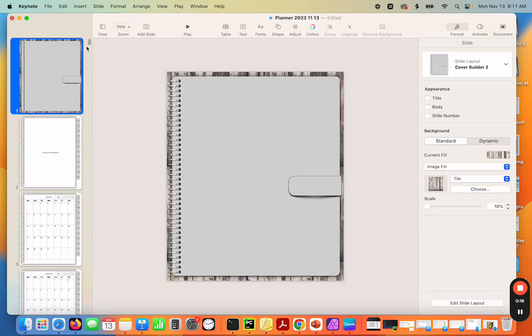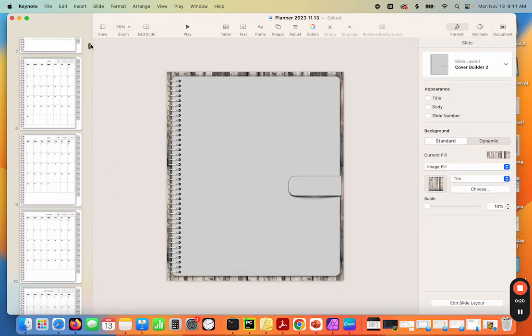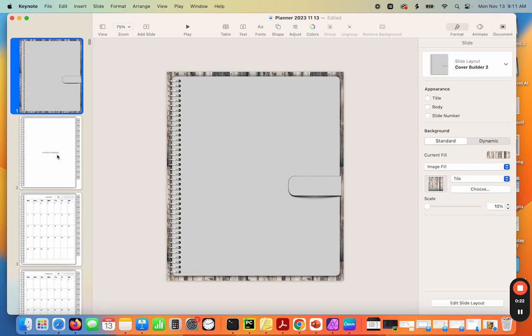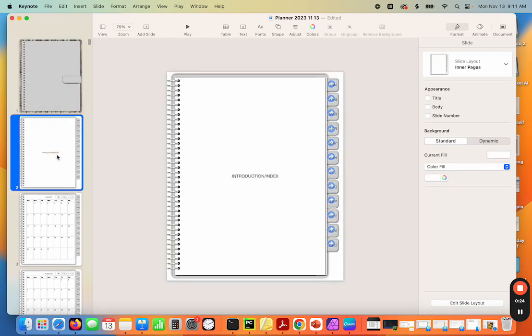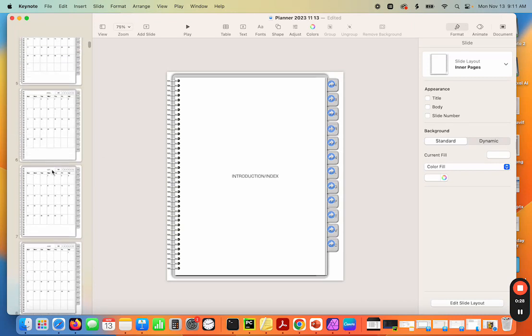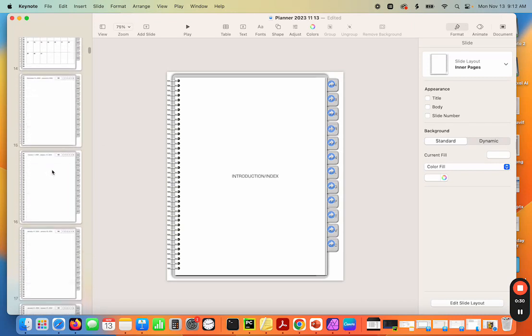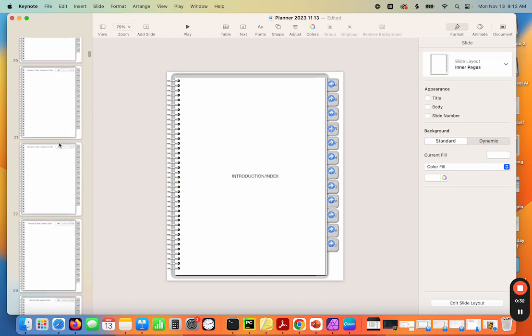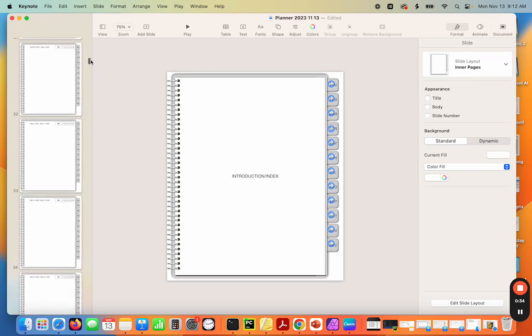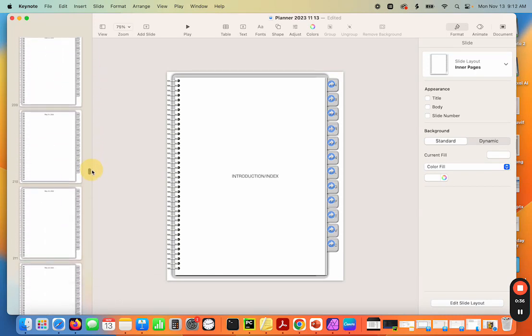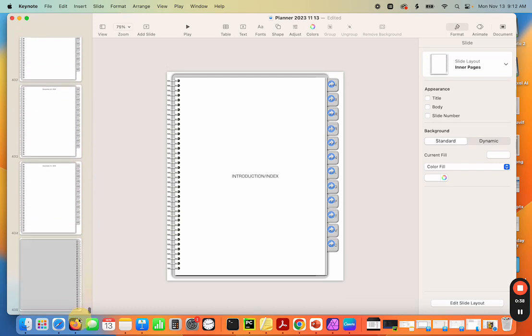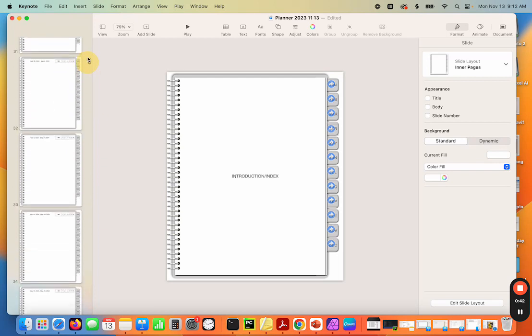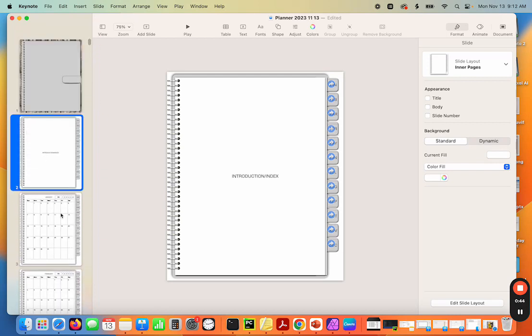It is fully hyperlinked. It has an index page, or introduction or index page, which you can put whatever you want there. And then it's got all of the calendars for 2024, and then weekly pages already dated for you, and then daily pages already dated for you. So the template is 435 pages. It is a fully hyperlinked template.